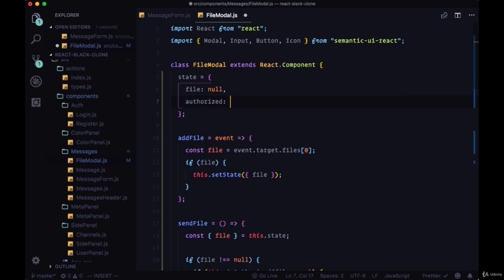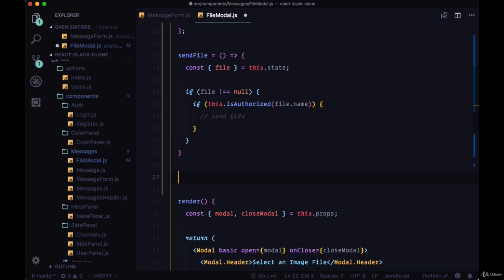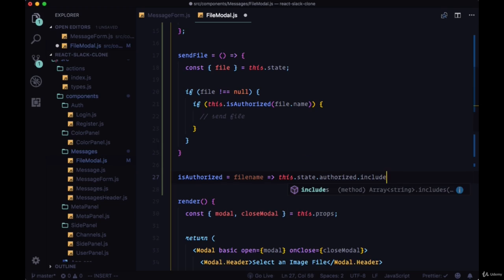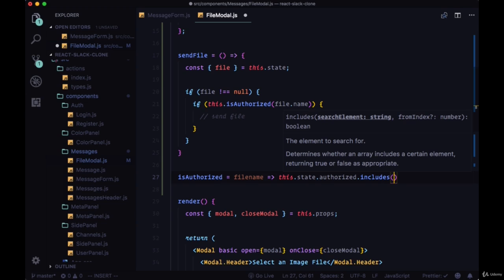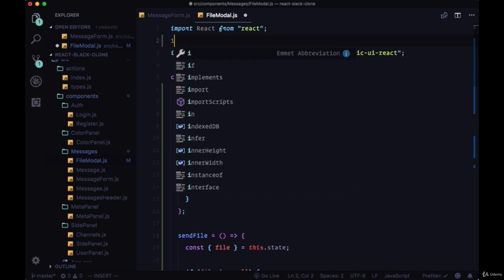perform this check, we'll add an authorized property within our state object, which will include an array of file types that we will allow. We'll allow file types of image/JPEG and image/PNG. And with our isAuthorized function, it takes the file name. It's going to use that authorized array that we just created. I'll use the includes array method to check to see if our file that's been uploaded includes that file type.